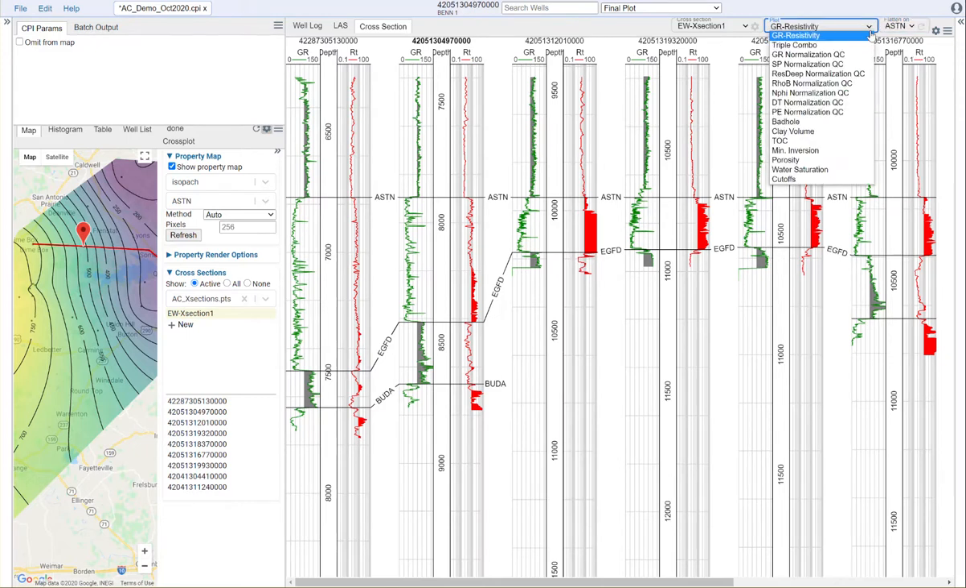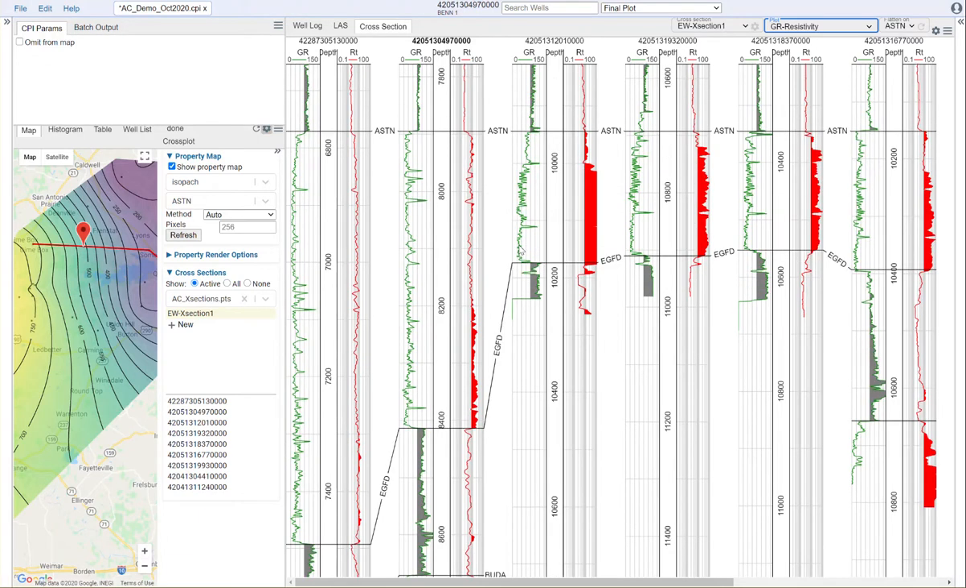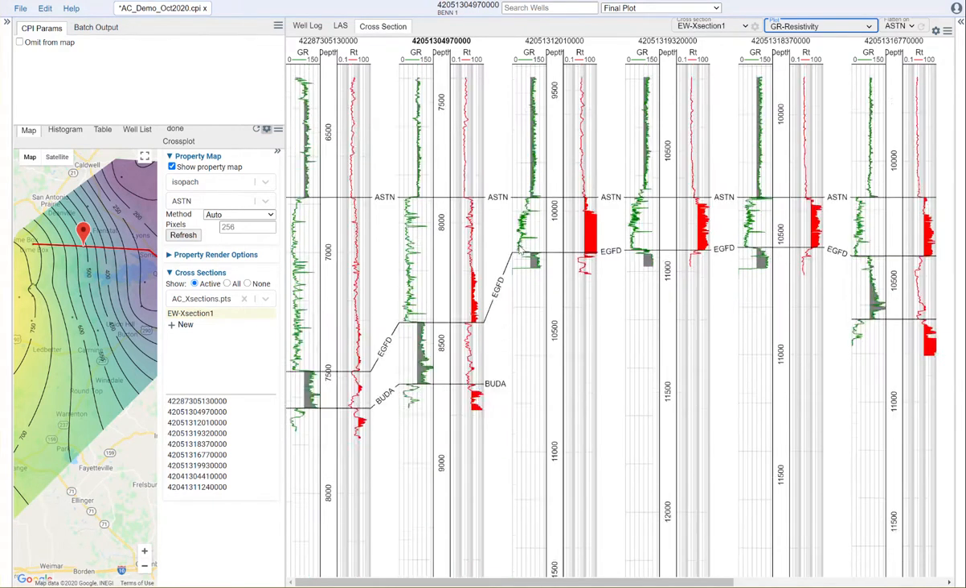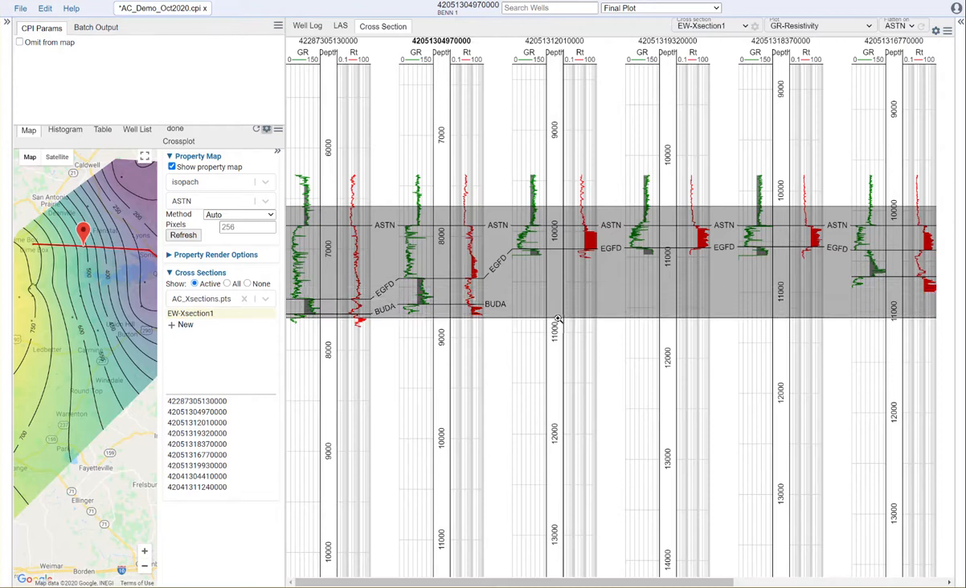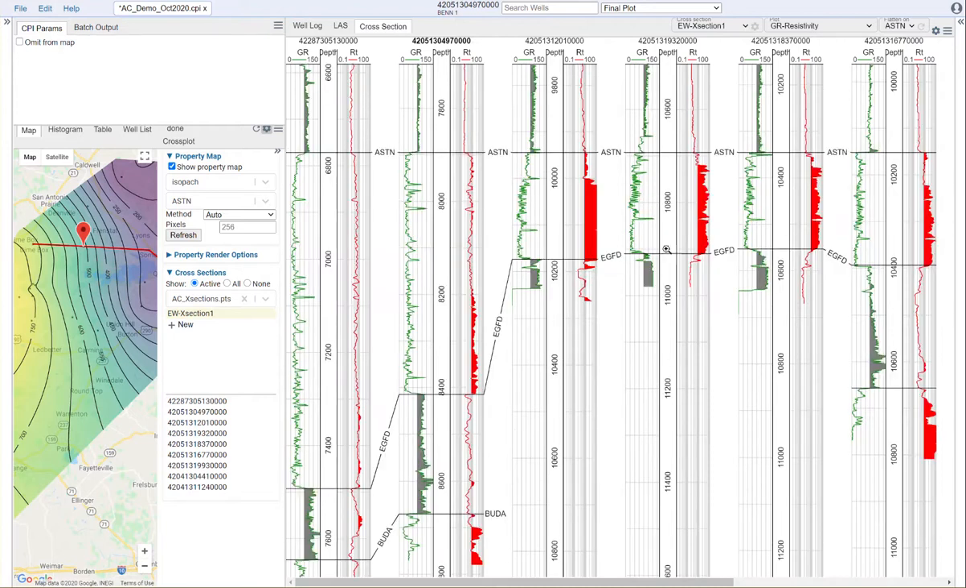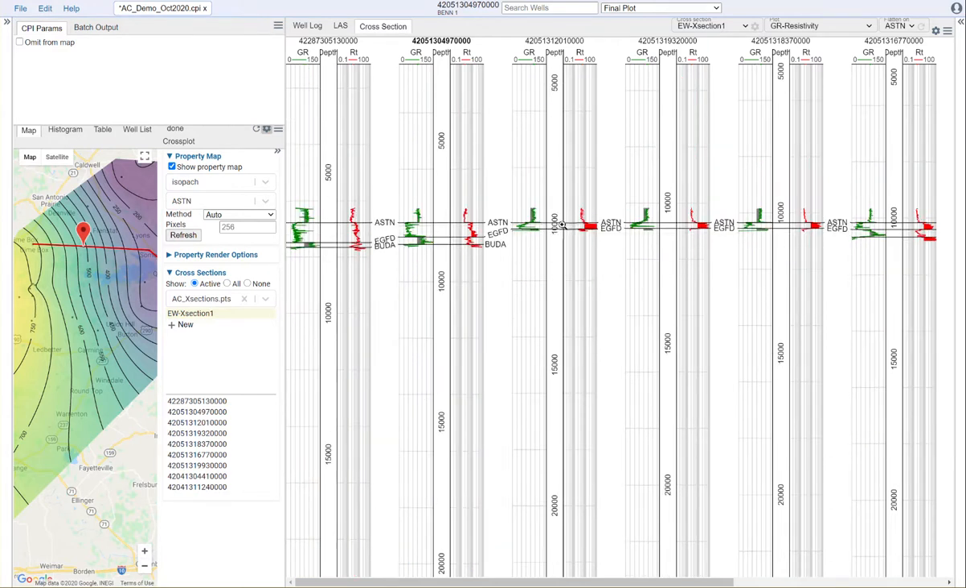We also have options to show different templates in here. So right now I'm just showing a simple gamma ray resistivity template. If I want to zoom out or zoom in, I can use the middle mouse button. So that's the scroll wheel on your mouse to zoom in and out. We can also do a zoom via selection. If I click in a depth track, now it zooms to the selection that I just made. And if I want to zoom all the way out, I can double click in the depth track.